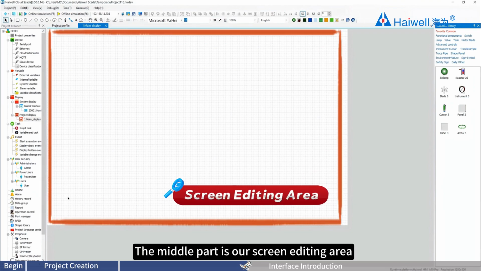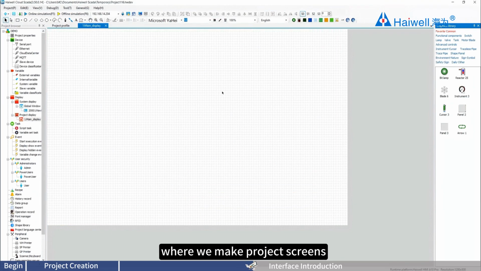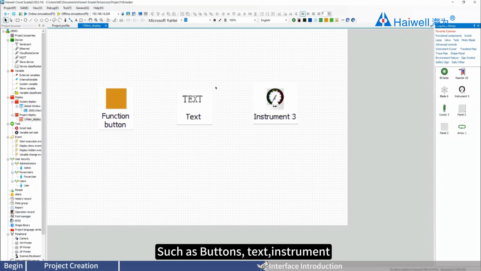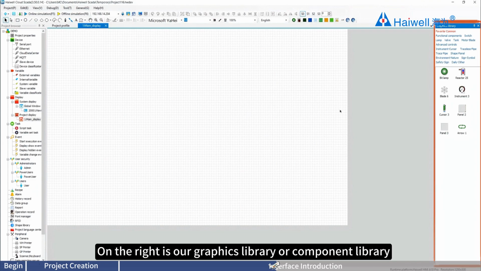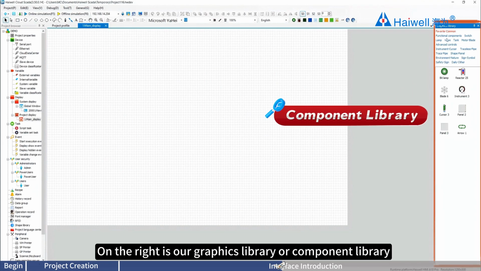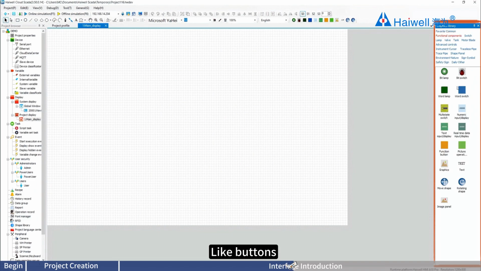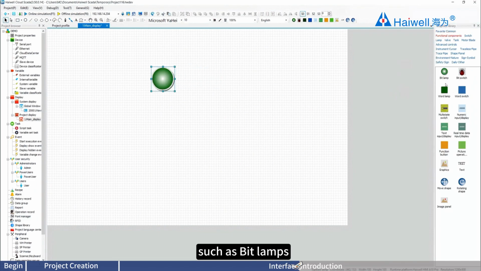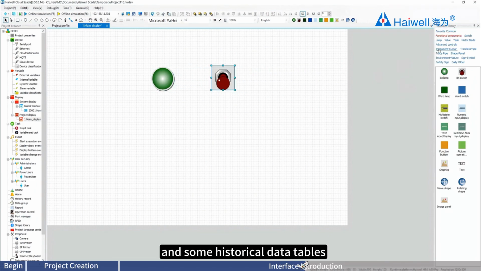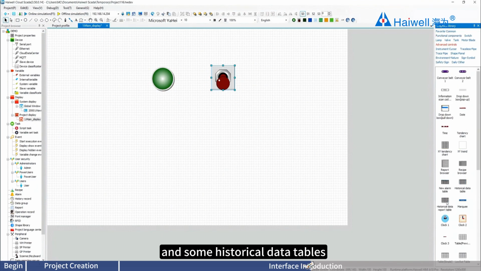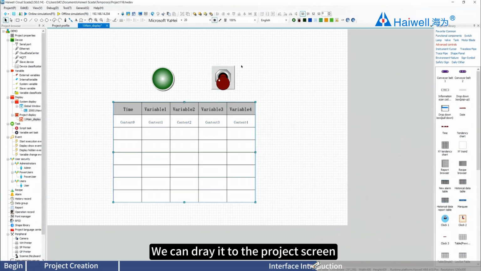The middle part is our screen editing area, where we make project screens, such as buttons, text, instrument. These components will be placed in this area. On the right is our graphics library or component library, which includes some commonly used elements like buttons, such as bit lamps, bit switch, and some historical data tables. We can drag it to the project screen.